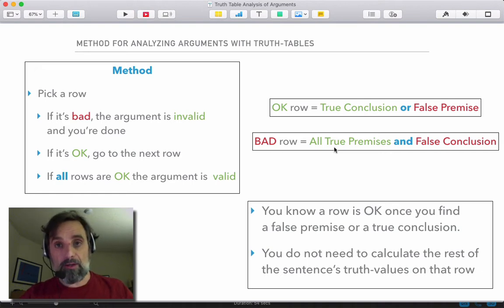A bad row, on the other hand, is the opposite of an okay row. So for a row to be bad, the row has to have all of its premises be true and the conclusion has to be false. So we're looking, are there any bad rows or are all the rows okay? If we find a bad row, if we find a row with true premises and false conclusion, then we stop because it's bad. If we find that each row has either a true conclusion or a false premise and all the rows are okay, the argument is valid and we're done. So one of those two things is going to happen.